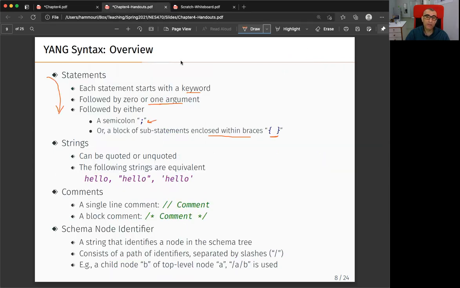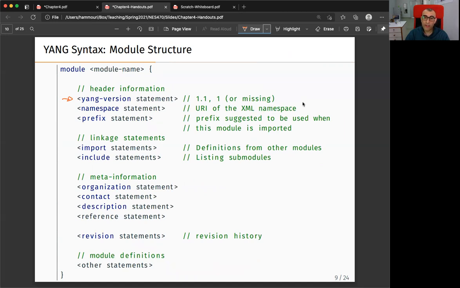What's this? This is an XML namespace. It should be a URI, sorry. It is a URI for the XML namespace. So YANG defines an XML namespace. What's an XML namespace? There is a whole standard about the XML namespace. What's the structure of the namespace? What are the different components of a namespace? We are not going into that.